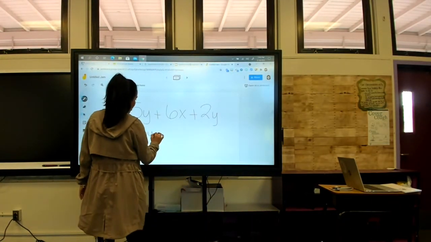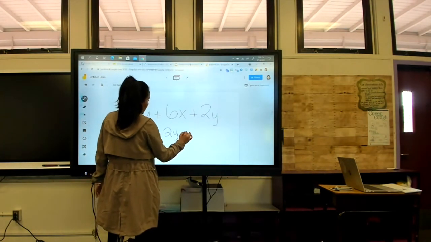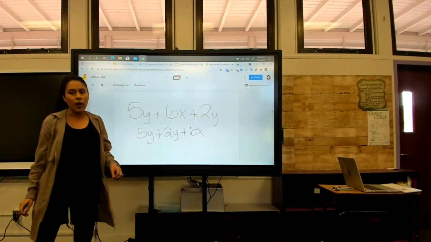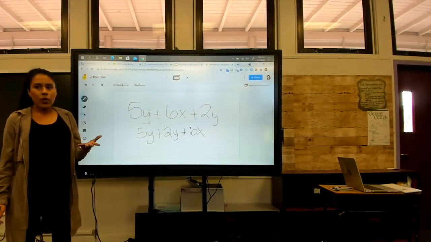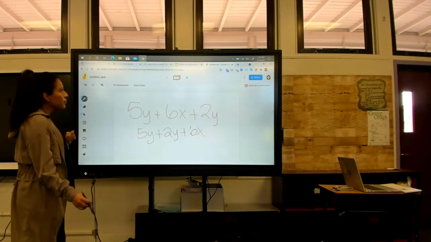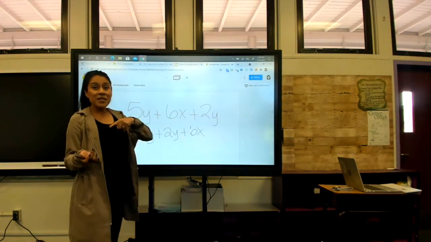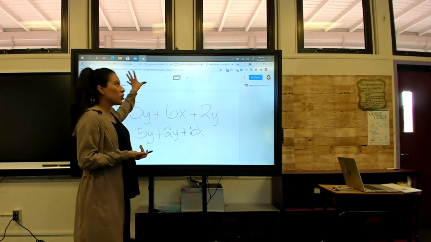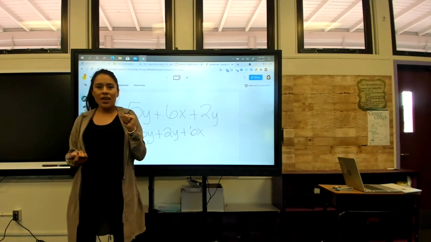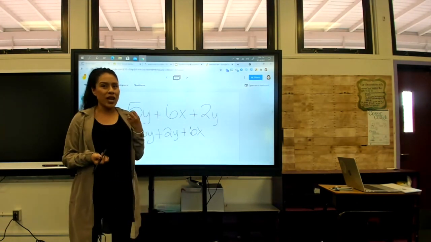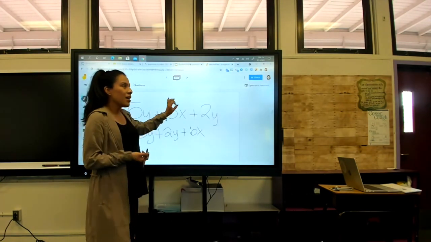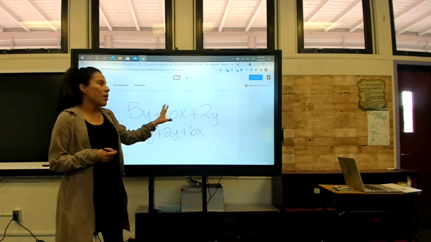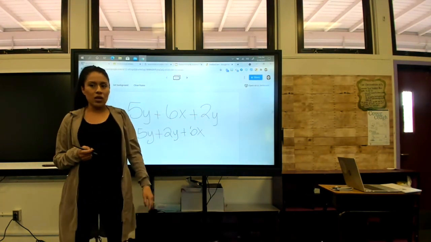So 5y plus 2y plus 6x. And my students can go ahead and solve that. Okay? All right, so in the next video, I'll go ahead and show you what it looks like to actually use this with your roomers and Zoomers, what it's gonna look like, how it's gonna get set up when you're using it with Zoom, but this is what it would look like if you're just using the board itself.